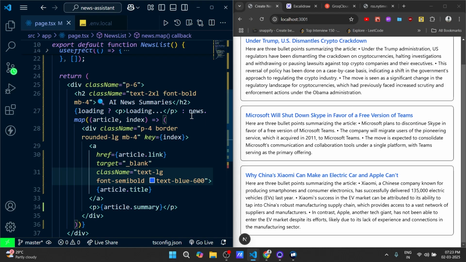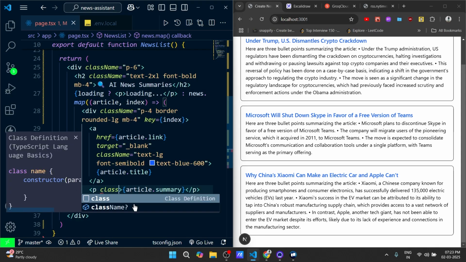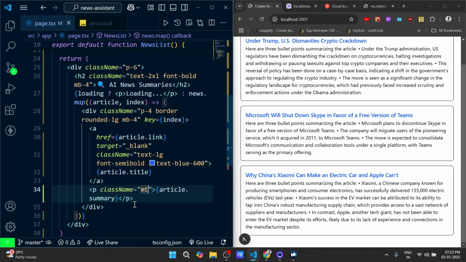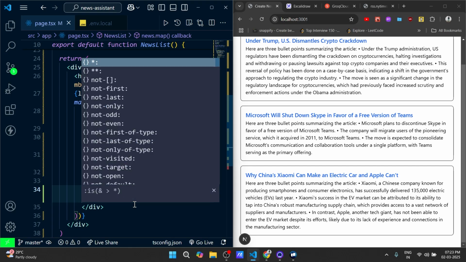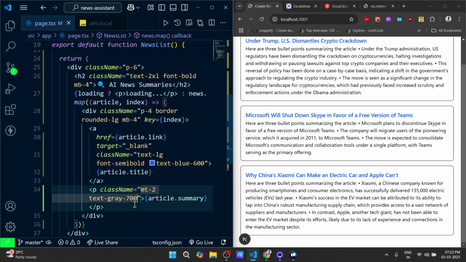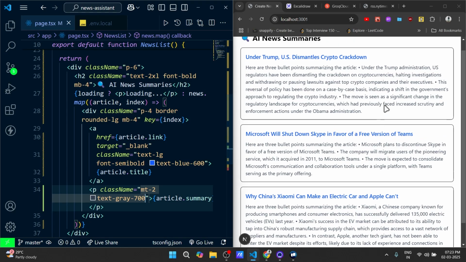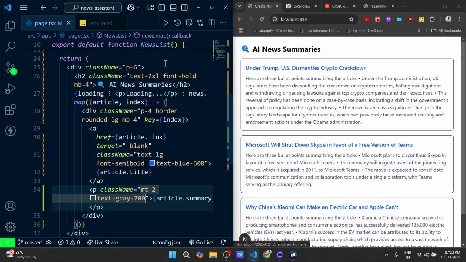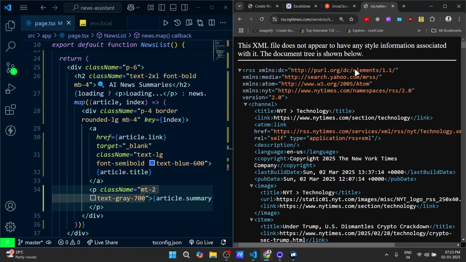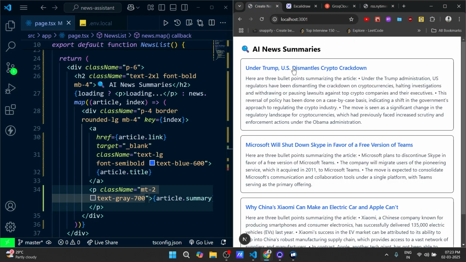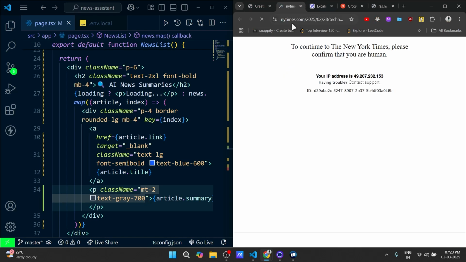Okay, so yeah, here we have the values, and also we'll add the class name to the summary. Also class name mt-2 and text-gray-700. Okay, yeah, I think it looks much better right now. Okay, so here we have the data from this XML file and a summary of it. So if we click on this, we get the data.